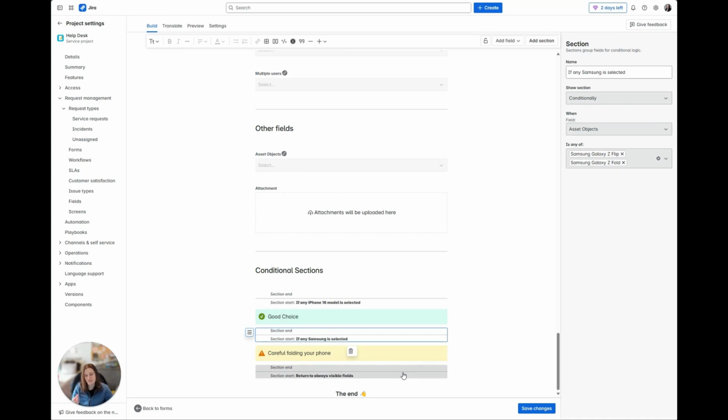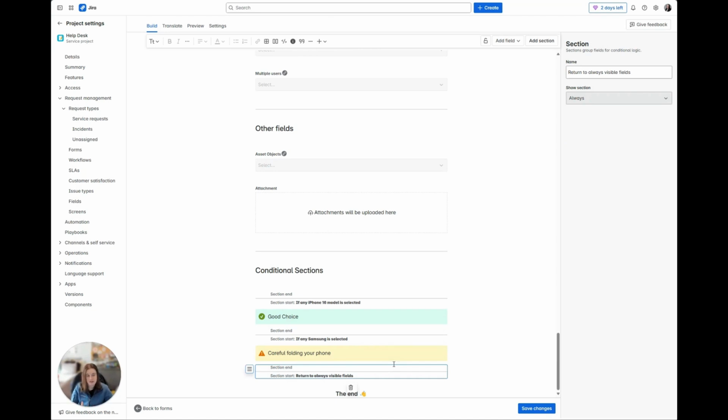At the end of your sections, make sure you always end it with another section to return to always visible fields. If you don't do this, and you're adding more fields that you want to display, and you forget this section, it's only going to show in those conditional sections, so just make sure to close those off. Your best practice is when you're using sections, make sure you label them.